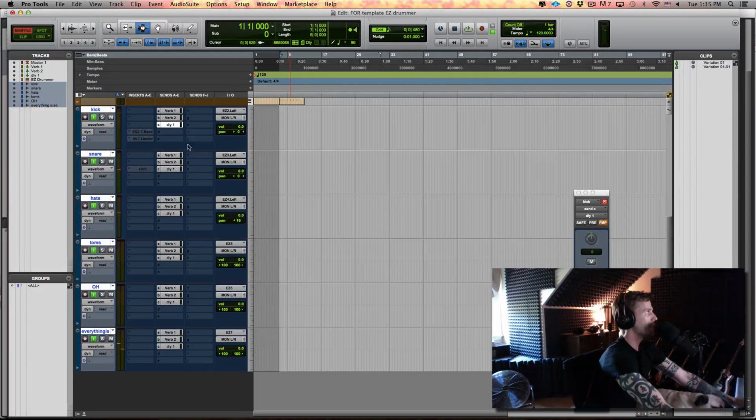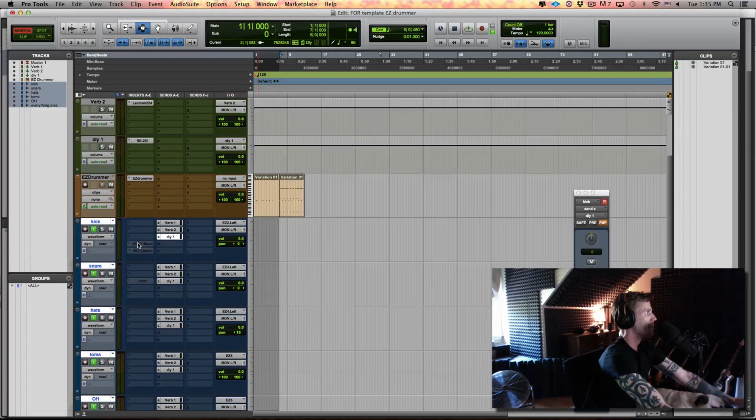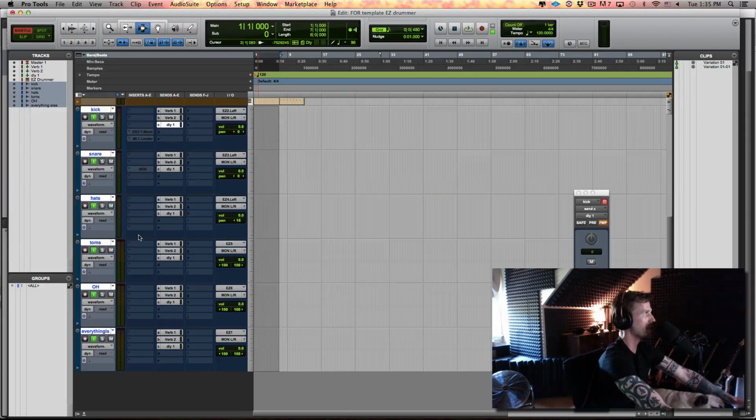So I said one of the reasons this is cool to stem everything out like this is because you can put your Pro Tools effects or your third-party plugin effects on each individual track. Another reason is because you want to be able to print it. When I'm done composing all the MIDI for my drums, I definitely want to print it, and now you're set up to easily do that.